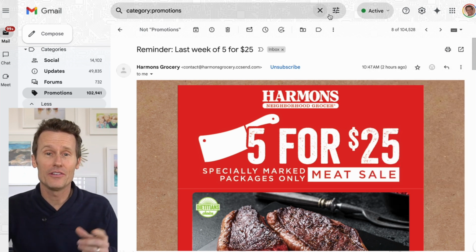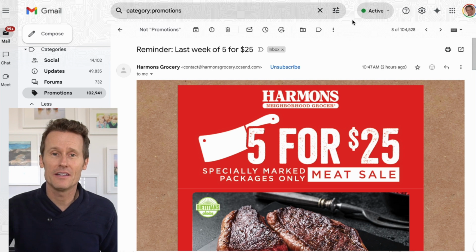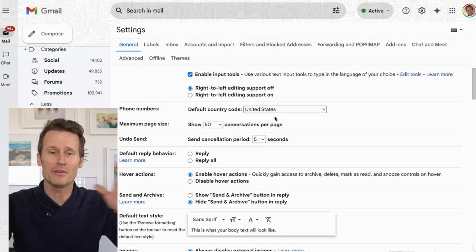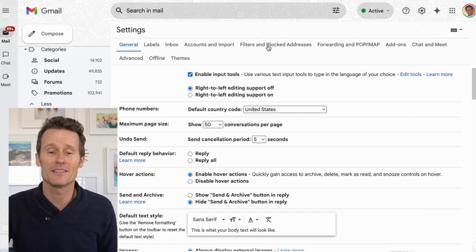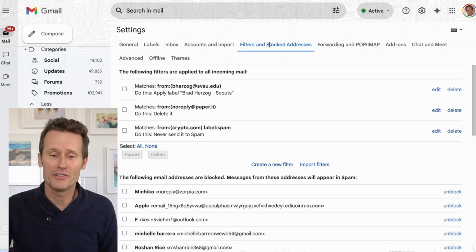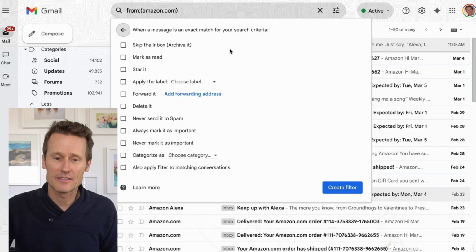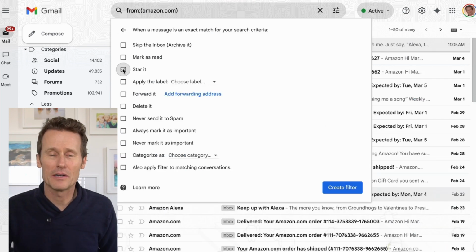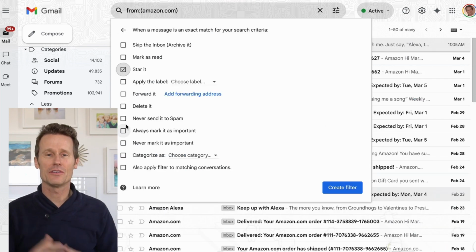Another way you can create a filter on desktop is simply clicking on the gear icon there, see all settings. It's in the menu up top with the different folders. It's filters and blocked addresses, and then create a new filter and say, I want to star it, or I want to delete it, forward it, never mark it as spam, all sorts of options on there.